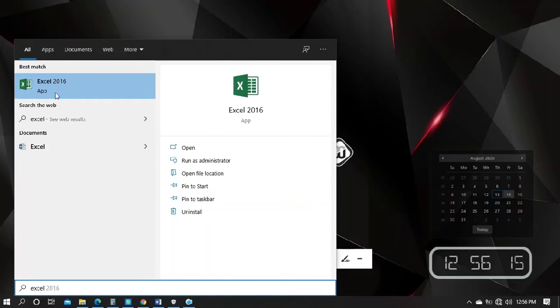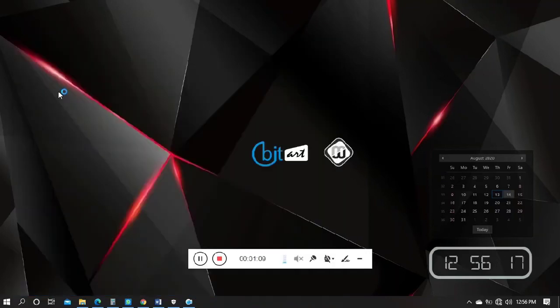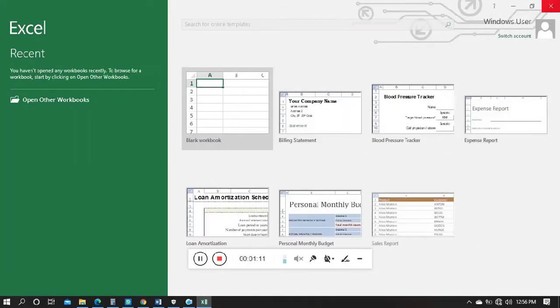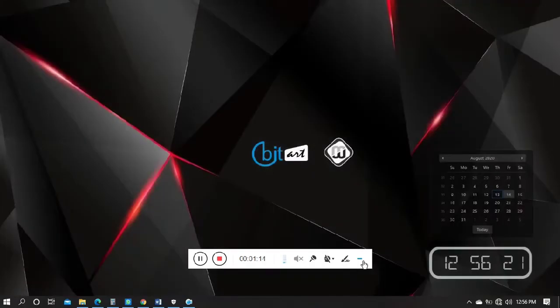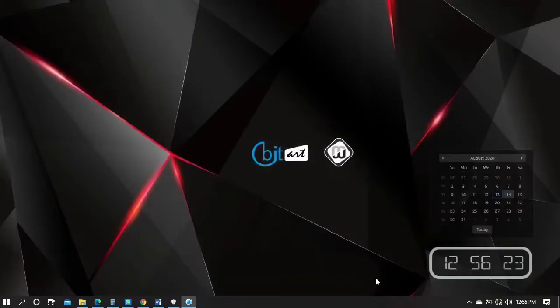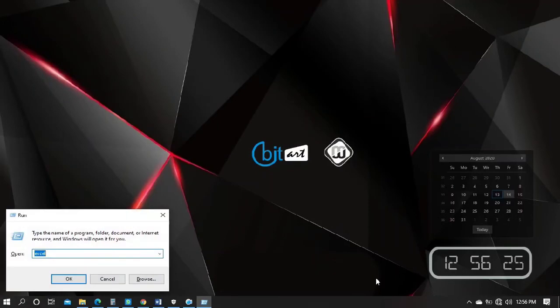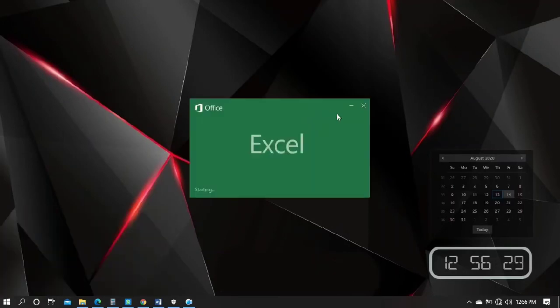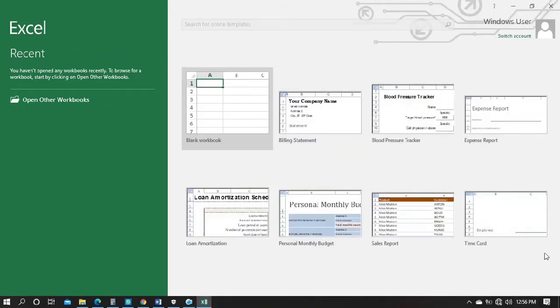So let me just open Excel. We can open Excel in this way also, or we can open it another way by going to Run. Just press Windows R and type Excel here. After that you click OK. When you do that, the Excel window will appear.